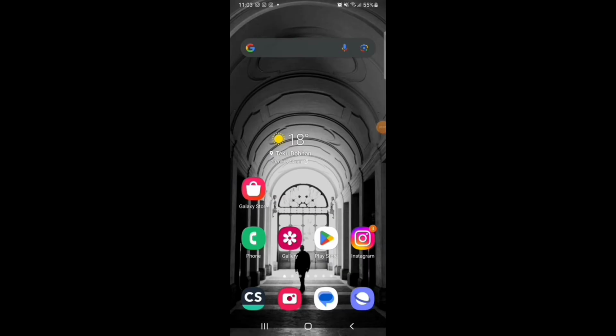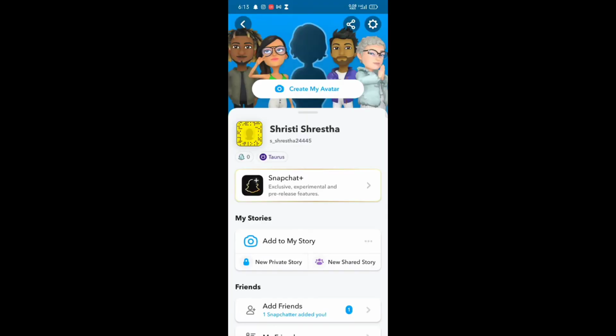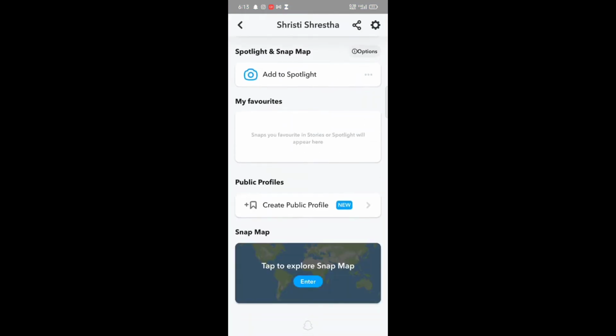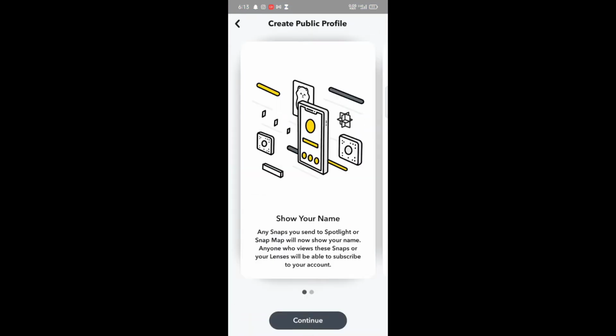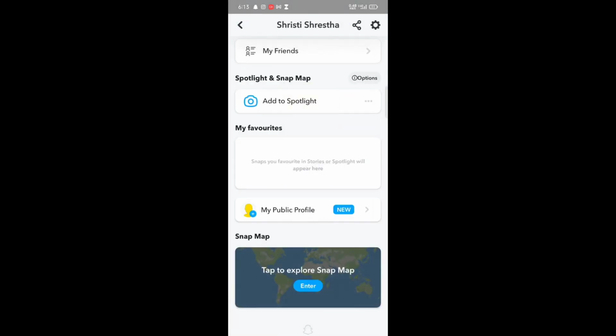How you can create a public profile on Snapchat. Now, to create a public profile on Snapchat, firstly open your Snapchat application. Click on the profile icon at the top right corner of the screen. Scroll all the way down and click on Create Public Profile. Tap on Continue and on Get Started to create your public profile. It will create your public profile in no time.